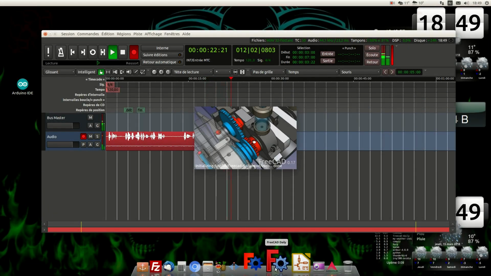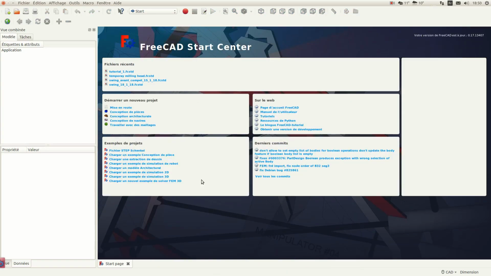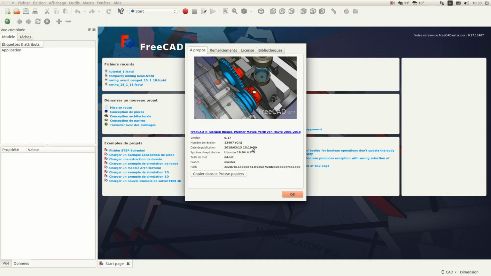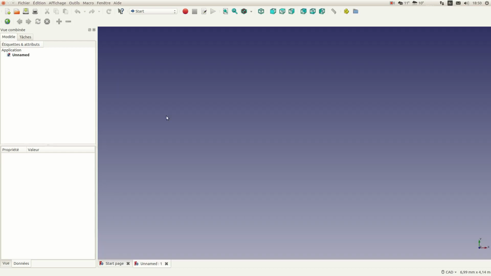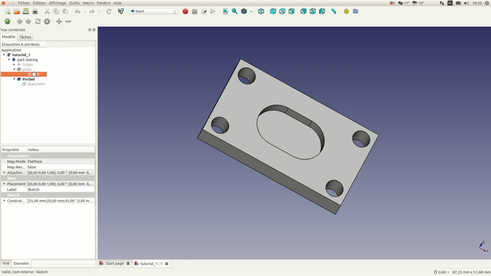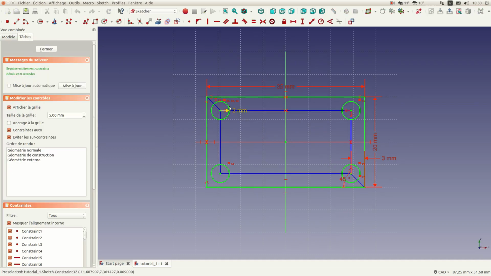Today I want to show you another way to create the parts, as I already showed you a way with the sketch. So let me launch FreeCAD. So here it is, and again let me show you the version of FreeCAD I am using. So the version is 13.407 and the main one is 0.17.